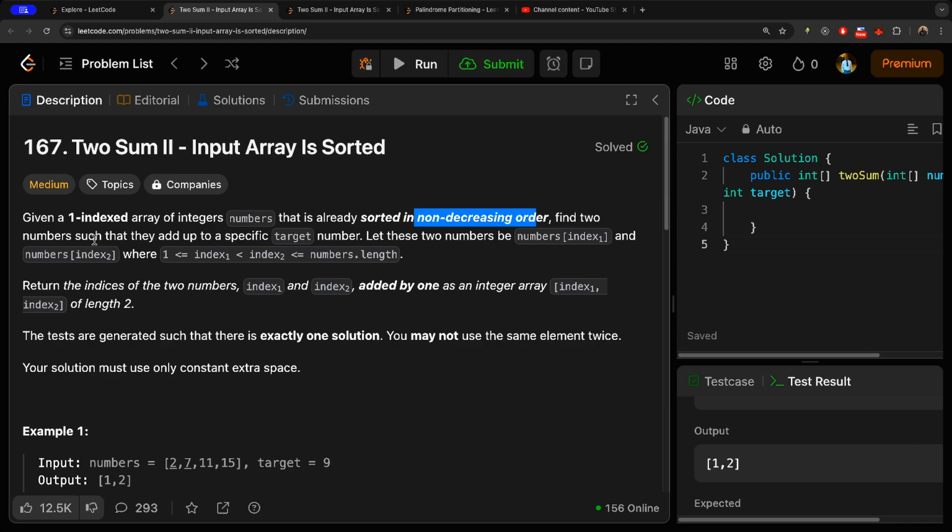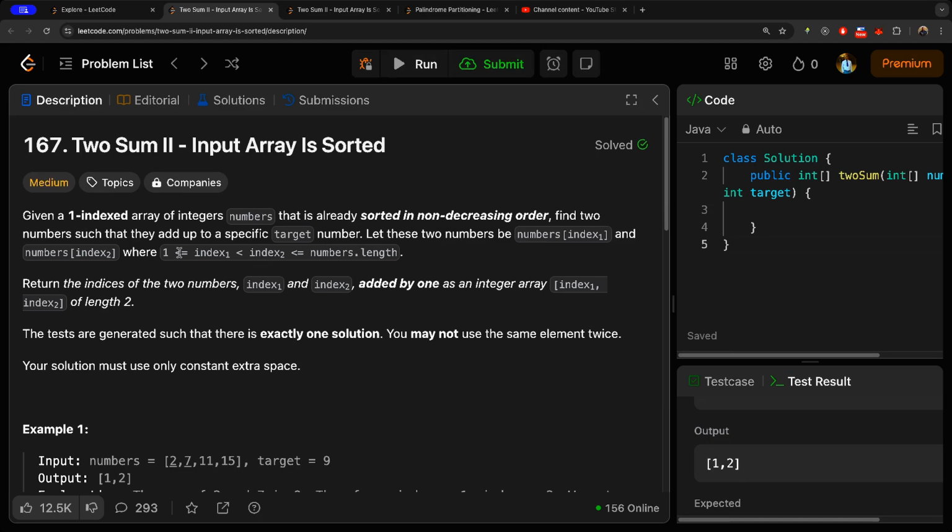It's saying find two numbers such that they add up to a specific target. So in our array we need to find two numbers so that they add up to a specific target. Let these numbers be at index 1 and index 2, and they should be in this range. This is also important. We can see that our array should be in the range of 1 to the maximum length of that array. From an array perspective, arrays are indexed from 0, but here they want us to index them from 1 instead of 0. So this is another key point.